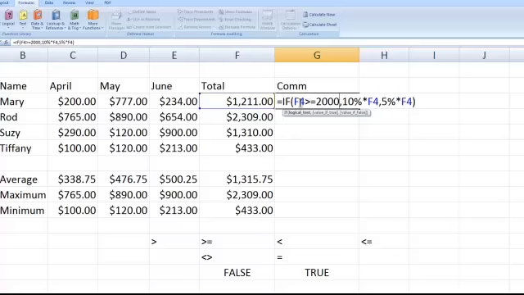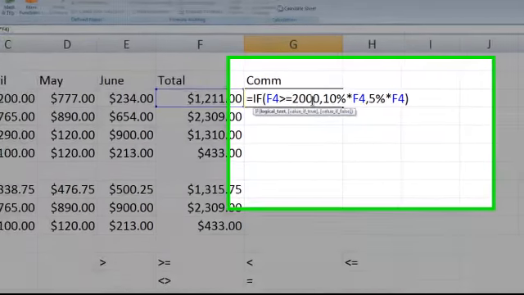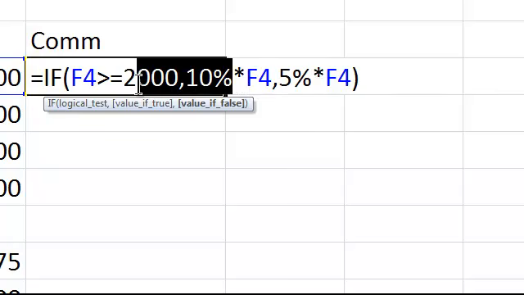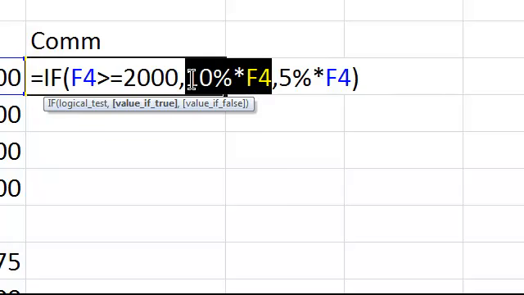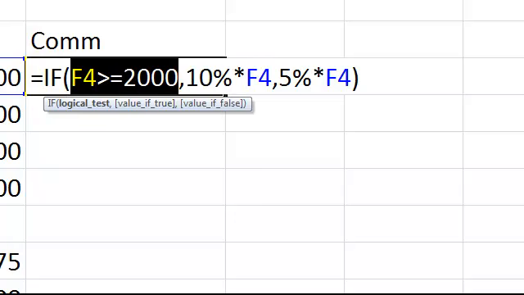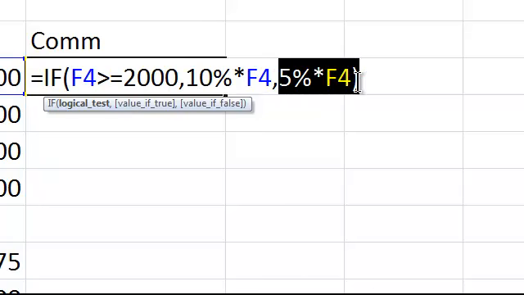I clicked on it twice to show you what happens. If F4 is greater than or equal to 2,000, then the action is to take the 10% and multiply it by the total in order to calculate the commission. Otherwise, if that is not true, we go ahead and calculate the commission based on 5%. One of those two actions will take place. Either this one, if it's true. In this case 1,211 is not greater than 2,000, so it's going to go to this side, and it's going to give me 5%.